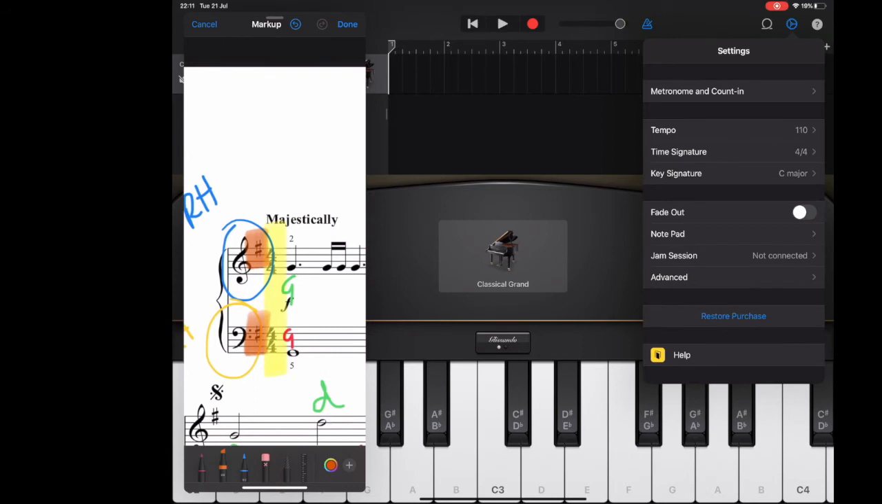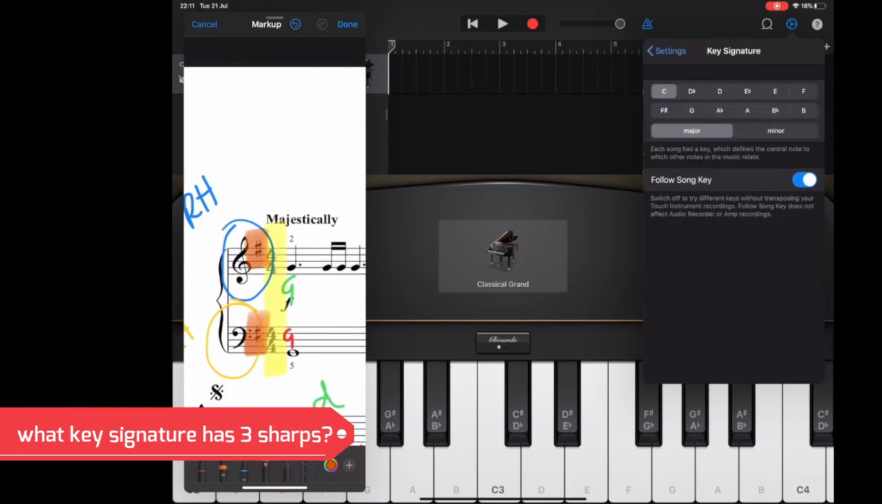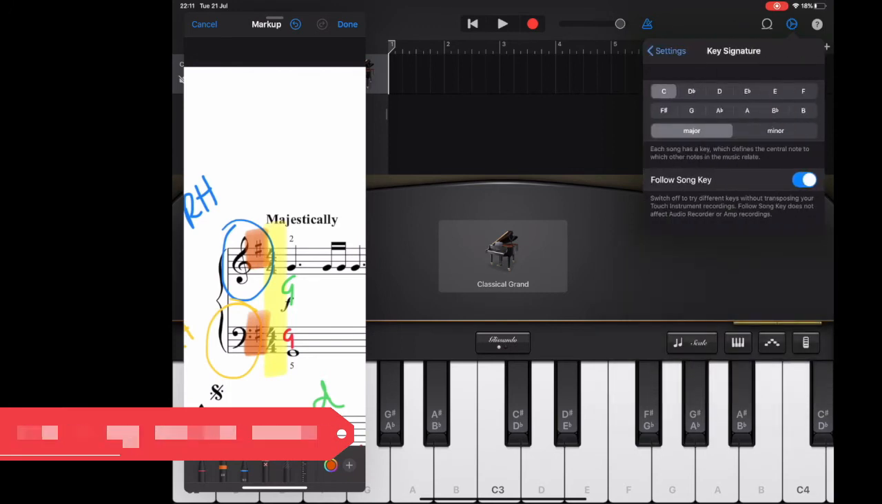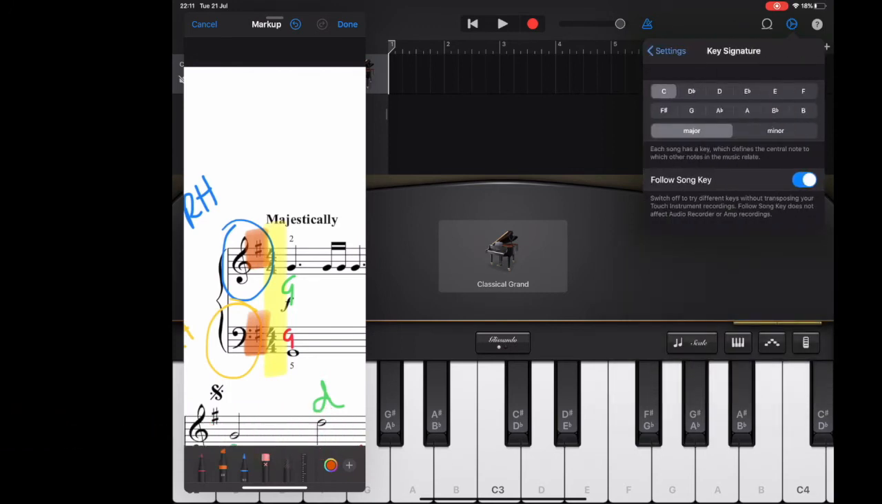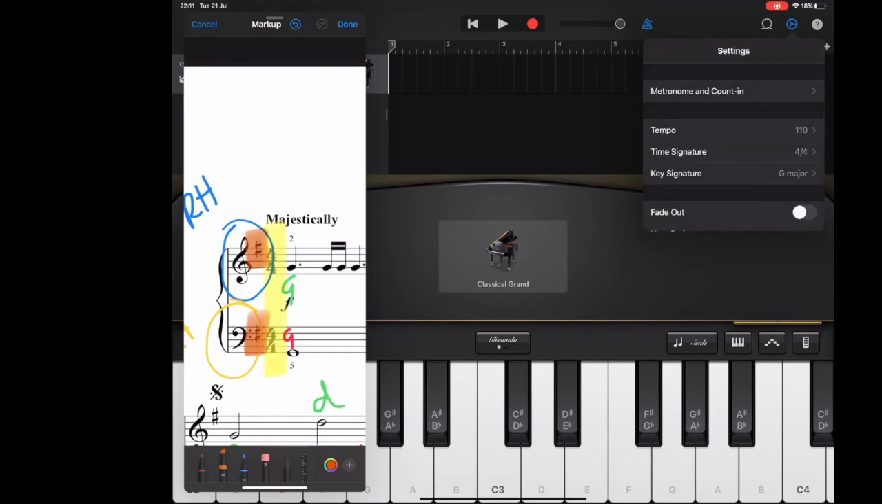I will make another video discussing key signatures in the future, so keep an eye out for that, but make sure that you are taking that into consideration. If you have a score that has 3 sharps, for example, just go to Google and say, what key signature has 3 sharps? And it will tell you that it is probably A major. But for this specific piece of music, we are in G major, so make sure that is selected.